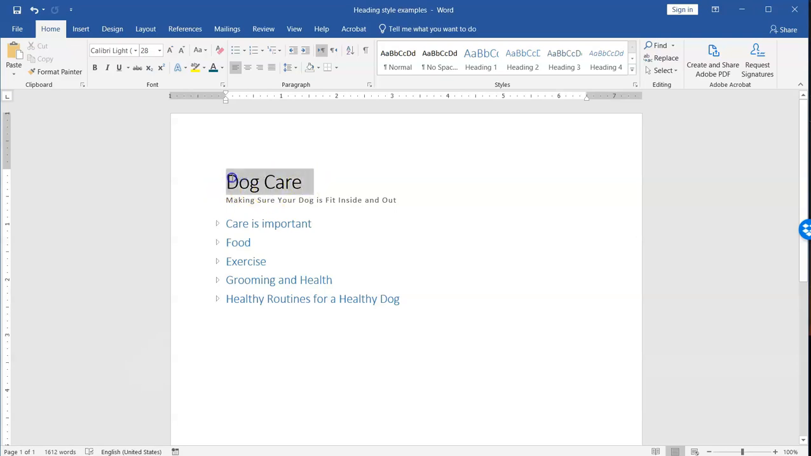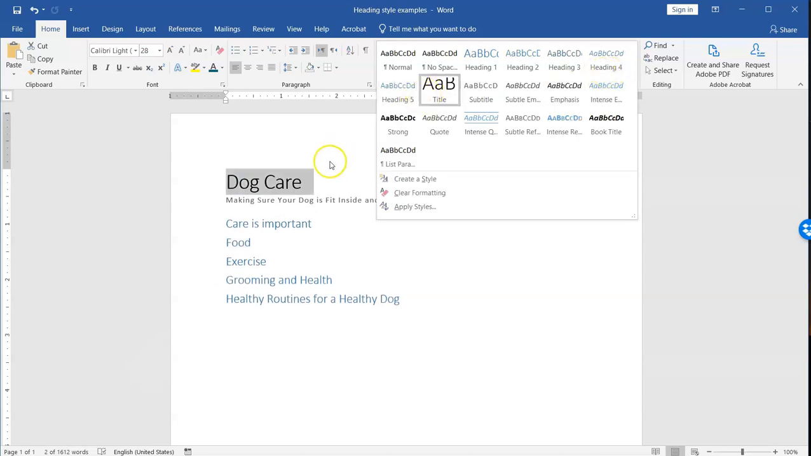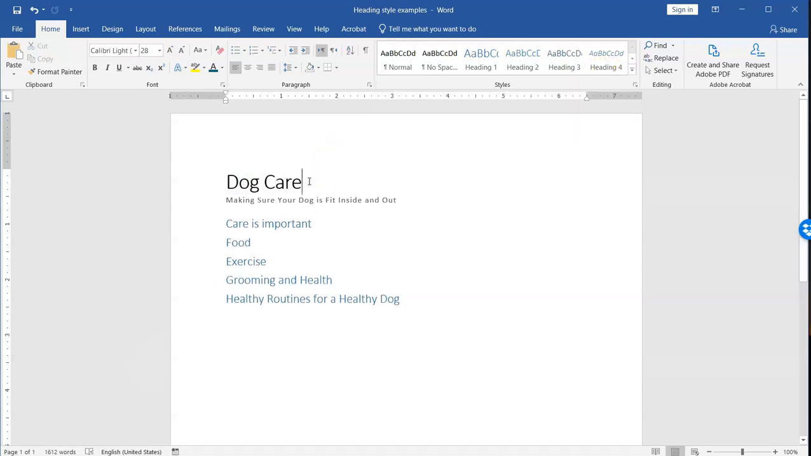The first heading style I'm using here is the title style. That's the title style. It's the biggest one. And when you use the title style, you're only going to use this one time in your document because you should only have one title for your whole document. So it should only be used one time.